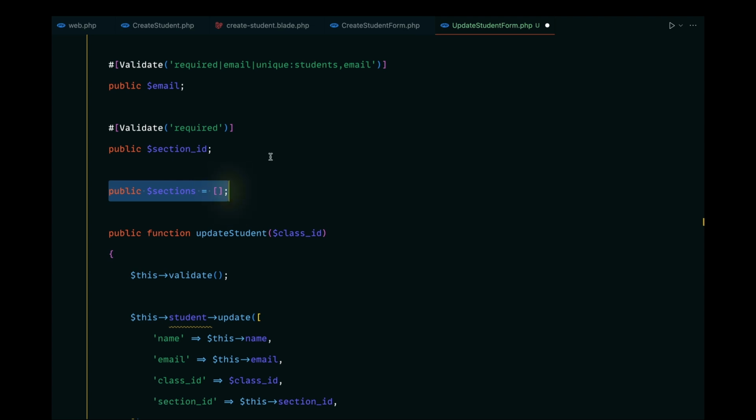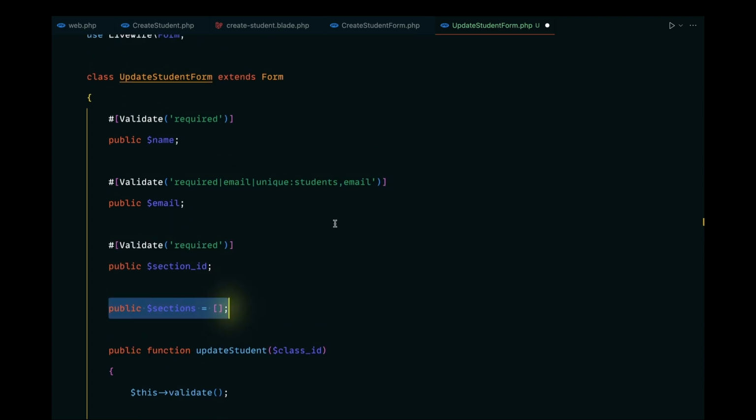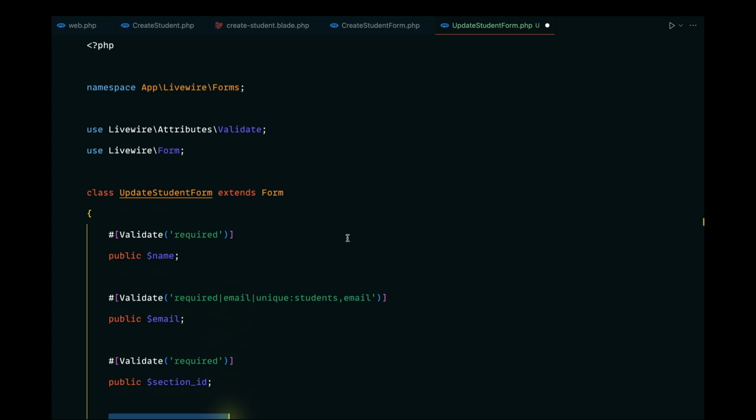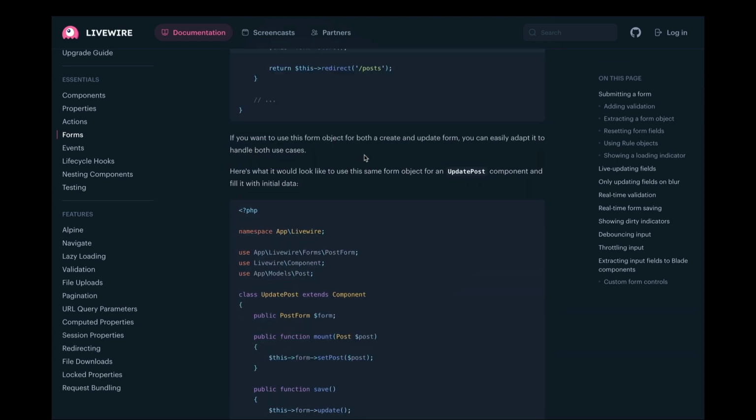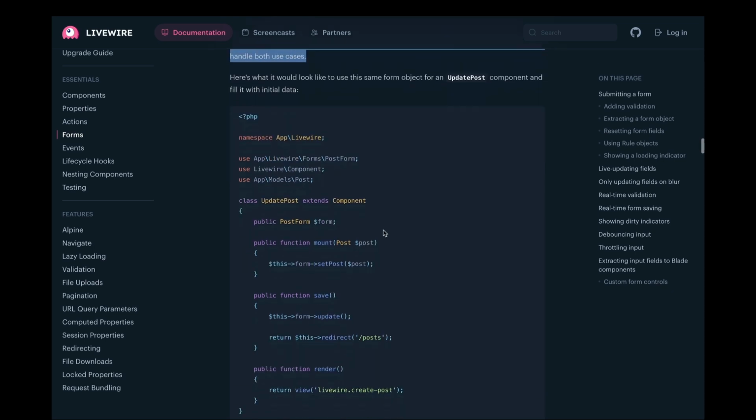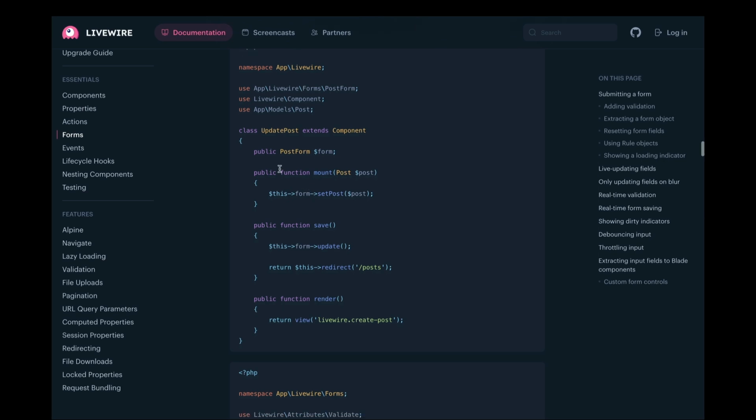So we need a way to do that, and let's look into the documentation. This is something that is covered in the documentation as well. I just want to show you that, and then we will implement the flow for this. On the documentation, there's a section that says if you want to store the form object for both the create and update form, you can easily adapt it to handle both use cases. In this case, what this is doing is on the mount method, this is calling the set post method on the form object that is going to set the post model by passing in the specific post as a parameter.